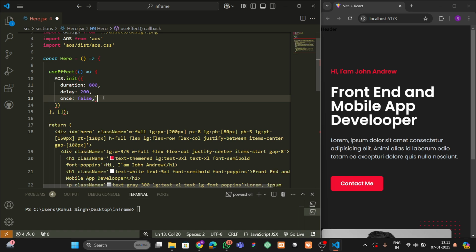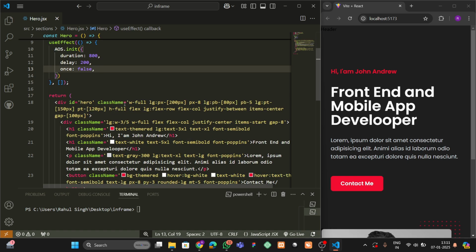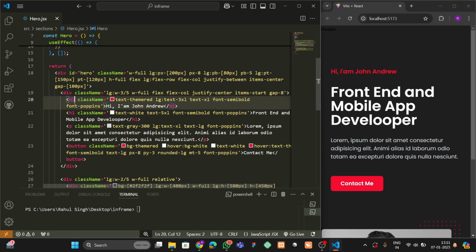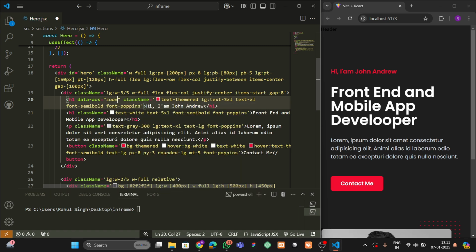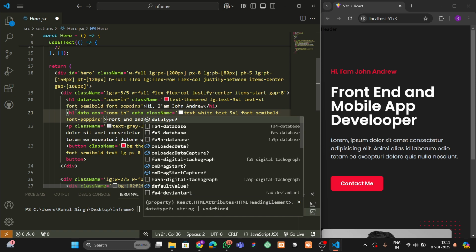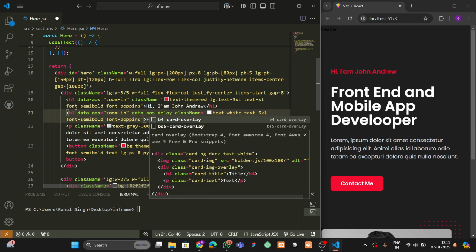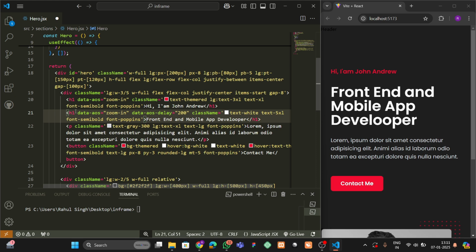Now we have to add the code to this. So let's add the code in the h1. So here we can add data-aos. For that I'm gonna use the zoom-in animation for the whole website. Okay, zoom-in is added, and if you want some delay you can also add that. So here let me copy this, and here I'm gonna write data-aos-delay. So for the delay we can give 200. So let's try and refresh.